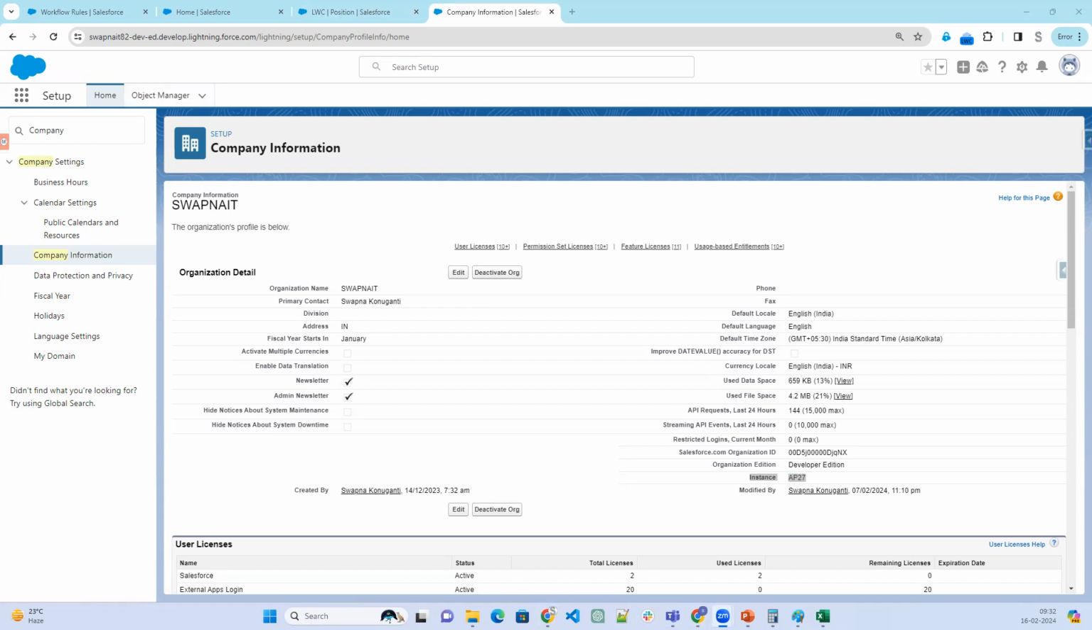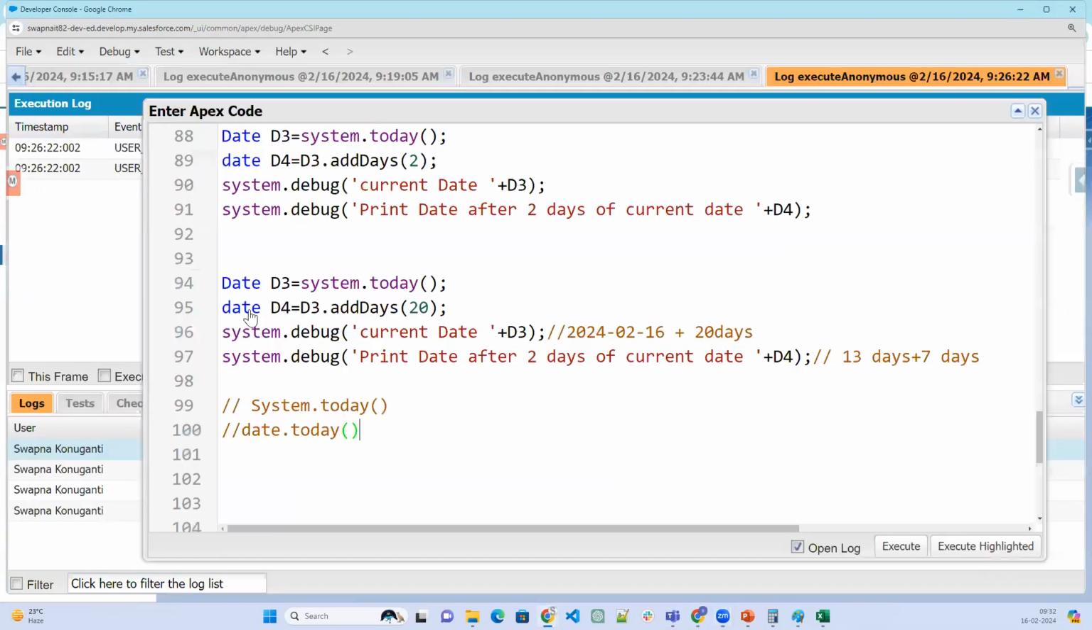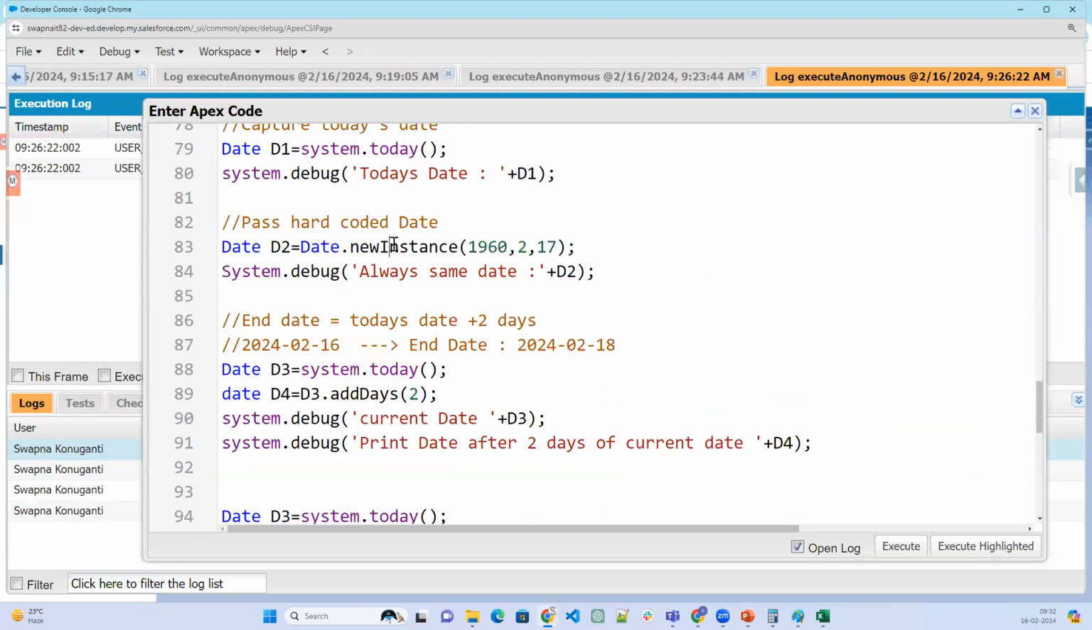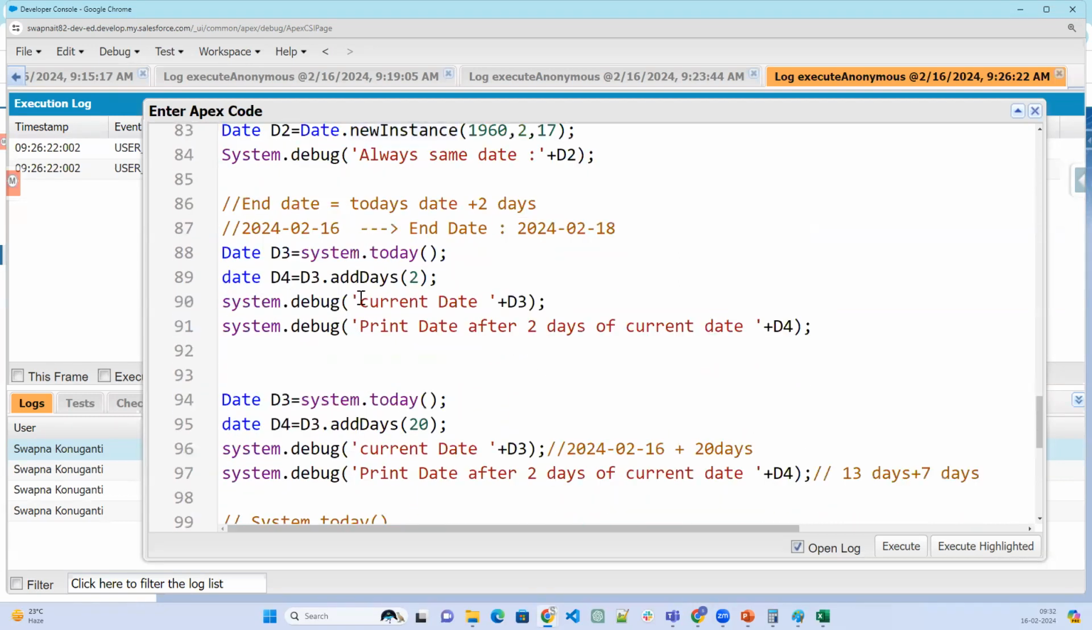Go back. The time zone part we will come to later. Now here I can use Date.today or System.today. When we are taking these instances, we have to take Date instances, right? So you can follow Date.today or System.today. Let's say this is the days.